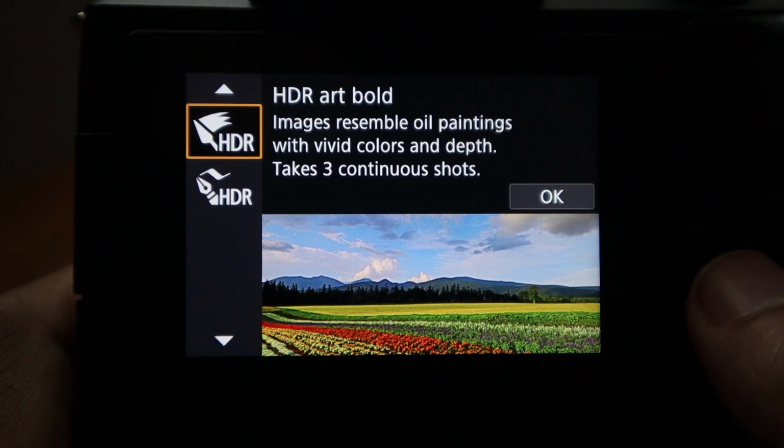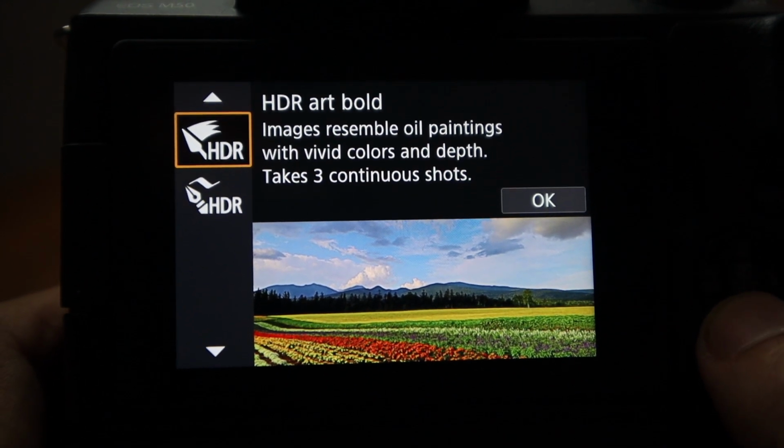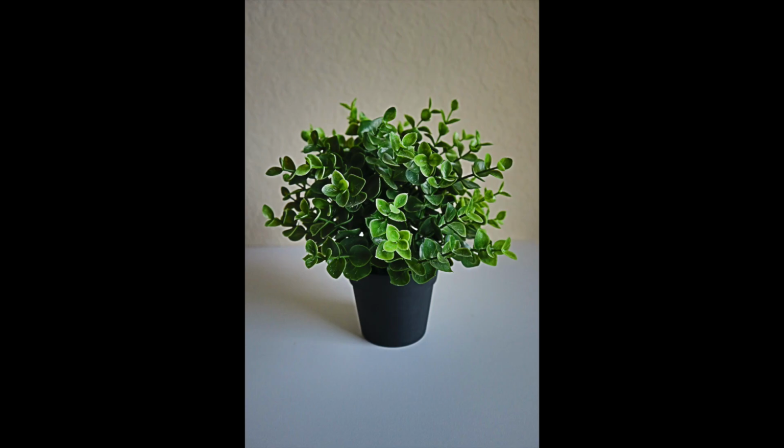This next one is HDR Art Bold. So this is, I guess, the most intense one out of these 3. These ones are going to have a very bold kind of look. It says the images resemble oil paintings with vivid colors and depth. It reminds me of a comic book kind of look, so it has very sharp edges, and it's just a very vivid photo. And in my opinion, it can be a little bit oversaturated at times, but you can't really control how saturated it is, which is kind of weird because all the other ones had some kind of filter strength control. You can make it low or high. So that one's pretty cool too.